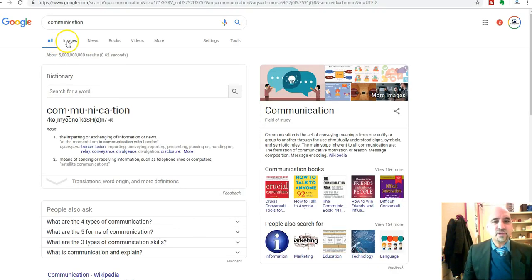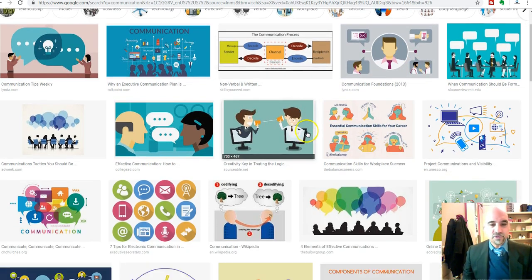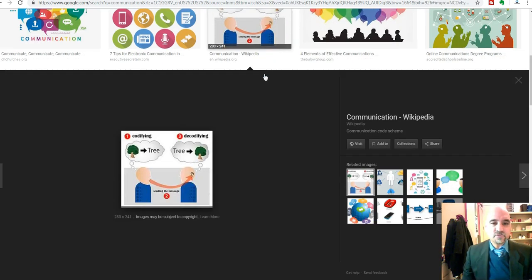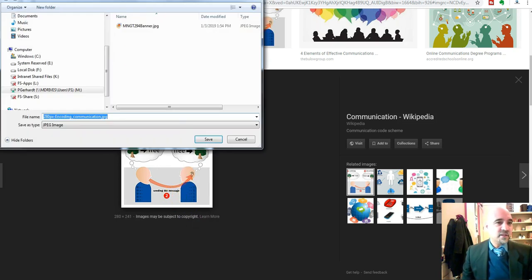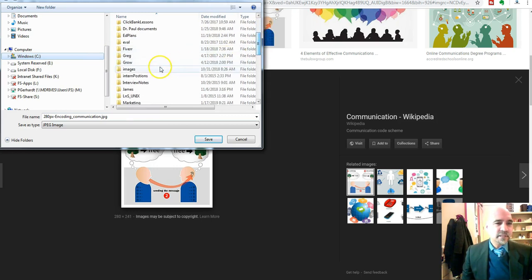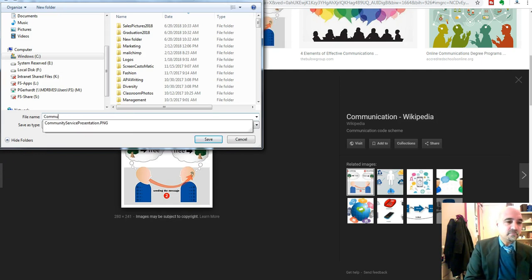and I'm going to images, and what would be a good picture to use here? I'll use this from Wikipedia. So I'm clicking the image, right-clicking, going save as, and I'll save that in my images folder and call it communication.